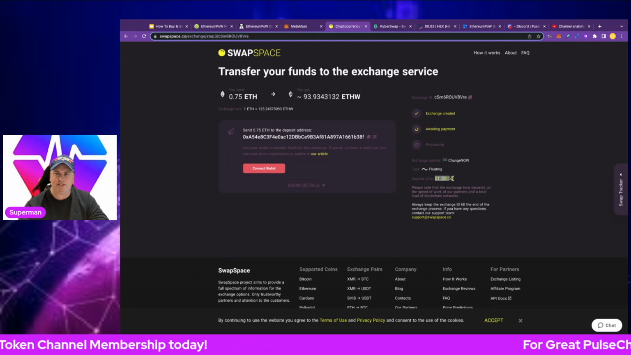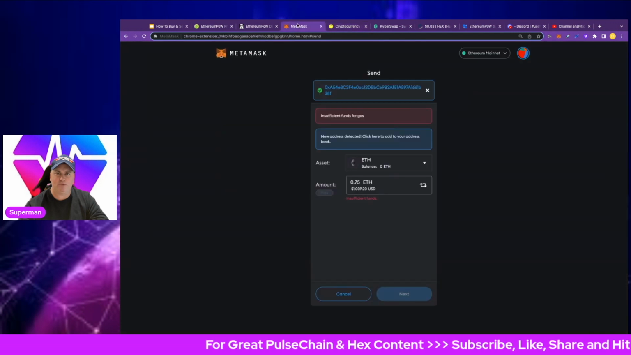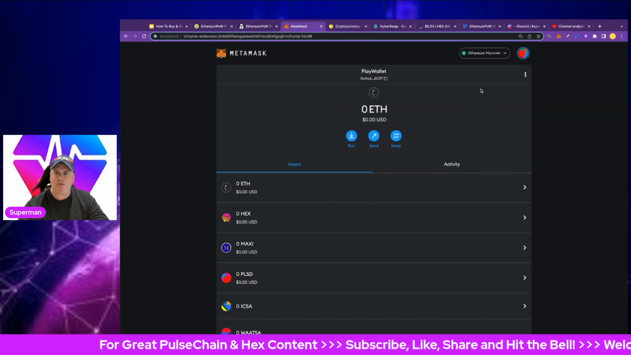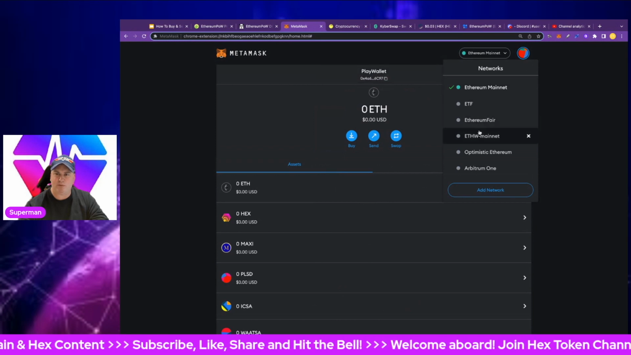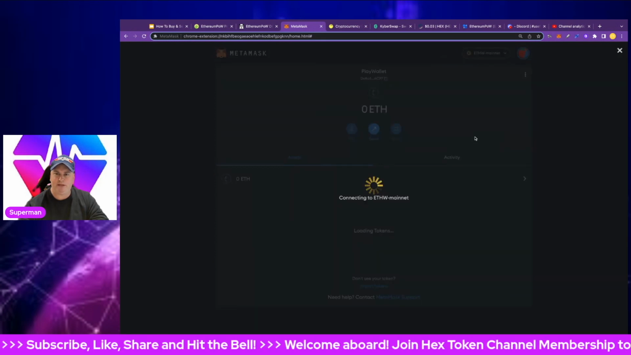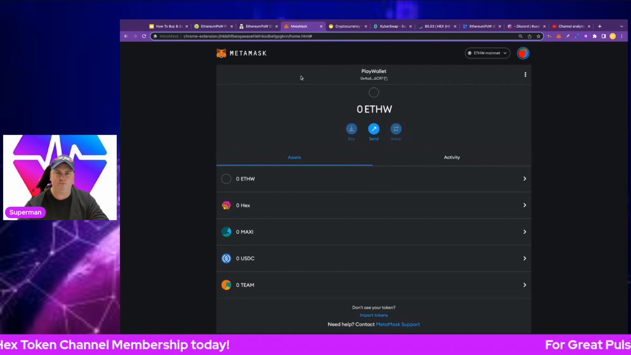So once that's done, of course, it will process, and then it will show up in your wallet. All you have to do is, if you've sent it to the same wallet but on a different chain, you just have to swap over to the ETHW network, and of course then you will see your ETHW on this side, which is cool. Because of the coin, you don't have to import the contracts. Very, very cool. So that's the first step of getting ETHW.